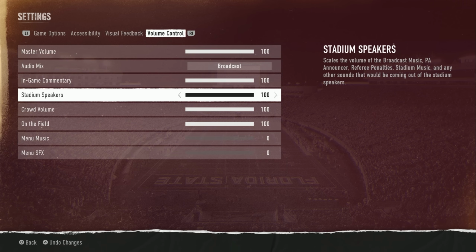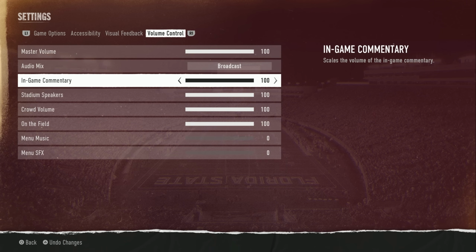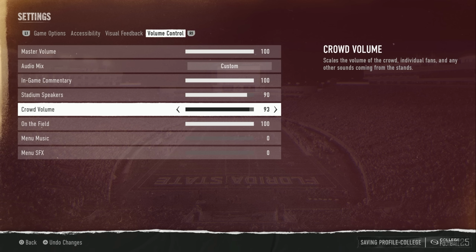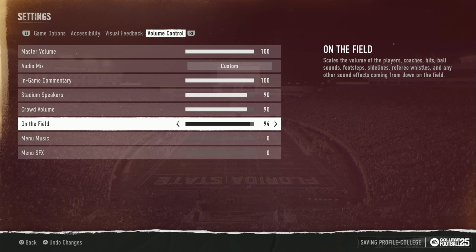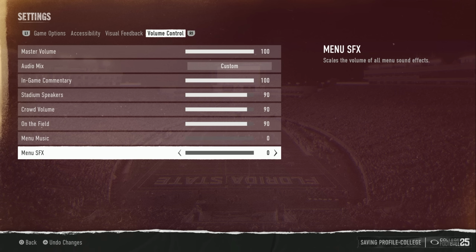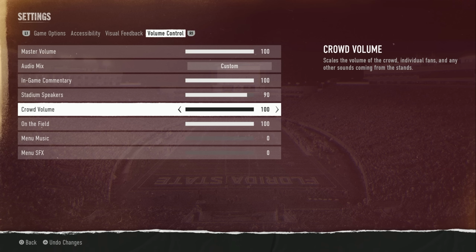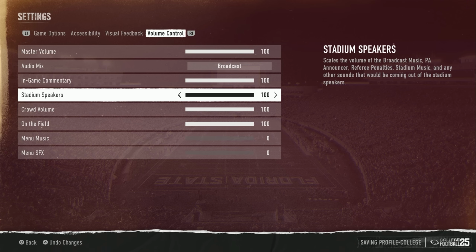Volume control, I just kept it default. I do think sometimes it's a little hard to hear the in-game commentary, so sometimes I'll take everything else and bring it down to 90. I've got menu music and menu sound effects at 0 to stop with copyright, things of that nature. But as far as the atmosphere and things of that nature, you can keep it at 100 just so that you kind of get that real Saturday feeling for your game.